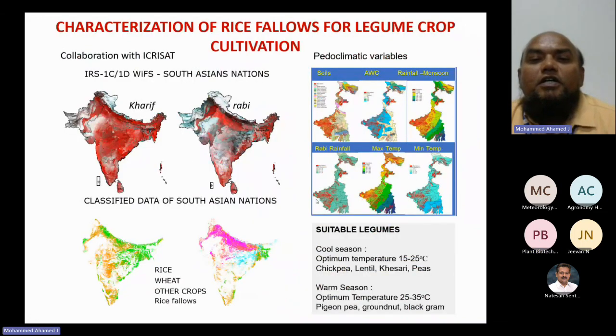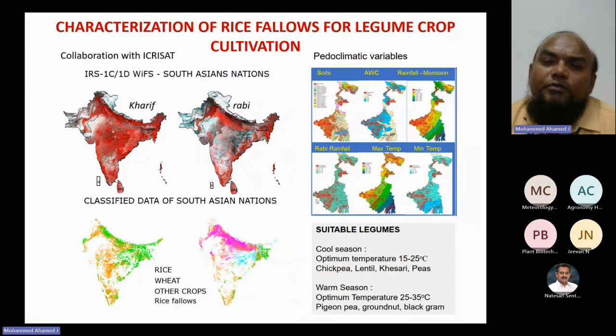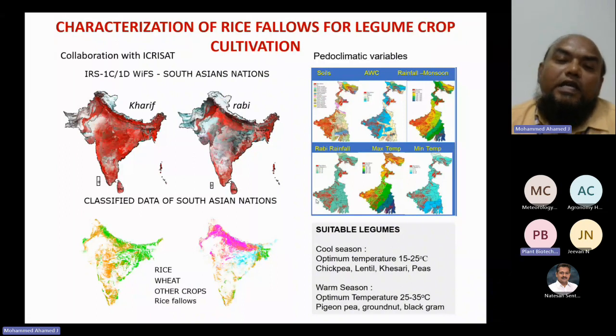So likewise, we can know the areas, especially post Kharif rice. Many of the areas are left fallow, and such areas were identified, incorporating various other geospatial products like the soil information, available water content, monsoon information, then the rainfall, then the geospatial data that has been developed incorporating the AWS data for temperature and rainfall. So these data sets can be integrated, and we can know the areas that are suitable for taking up legumes.